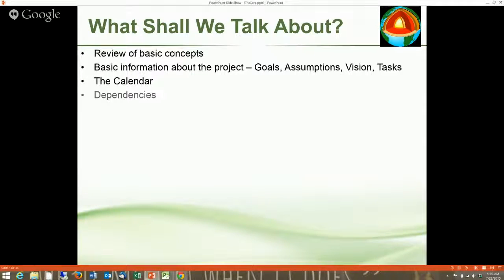We'll talk about the calendar for the project, the dependencies for the tasks and durations, who's going to do the tasks, and then I'm going to show you how it all comes together, and we're going to do that kind of in pieces so you can see how a core project plan is built.